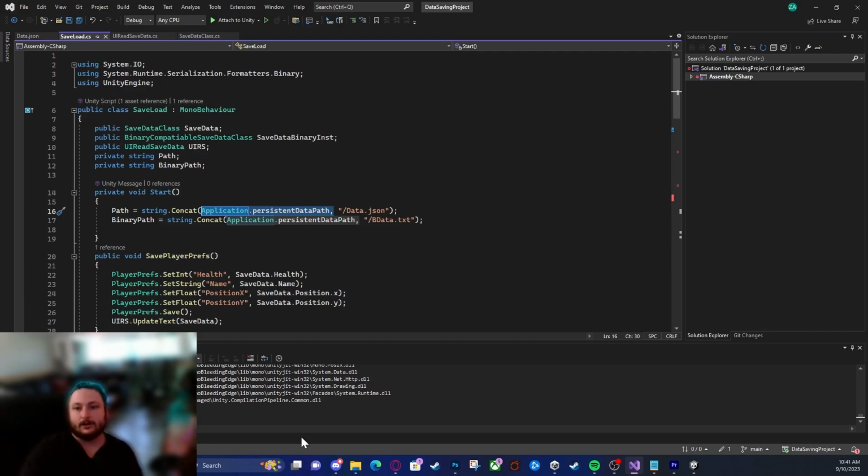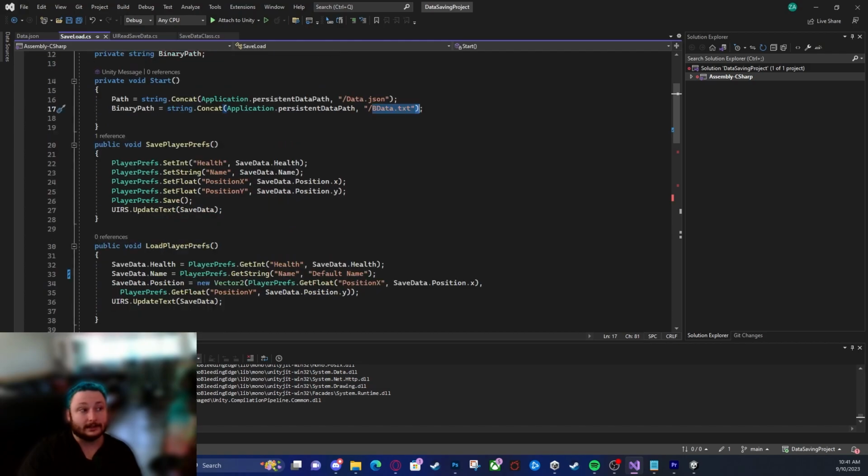I'm not going to get into what all the specifics are, but using string concat, or you can do the little plus and add the two strings together. I'm going to say for my JSON file, I'm going to add it to a data.json file, and my binary, I'm going to do a bdata.text. Those are just the file names. Easy peasy. That's just what I want to call the file when I save it. It's like when you save a file, like a Word document, and it asks you what you want to call it. That's what that bit is right there.